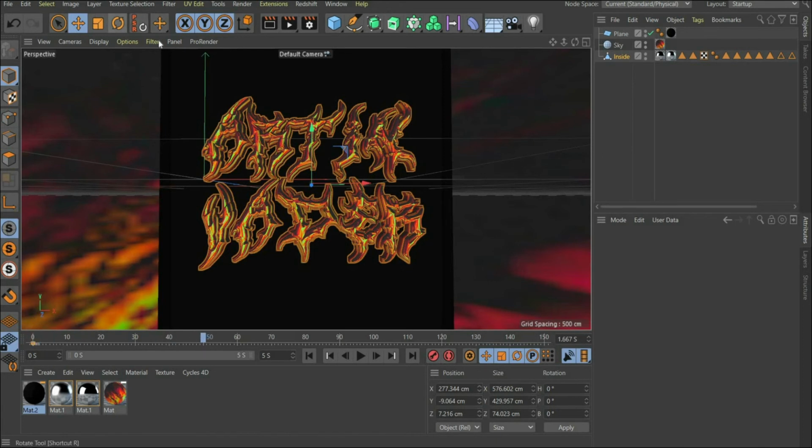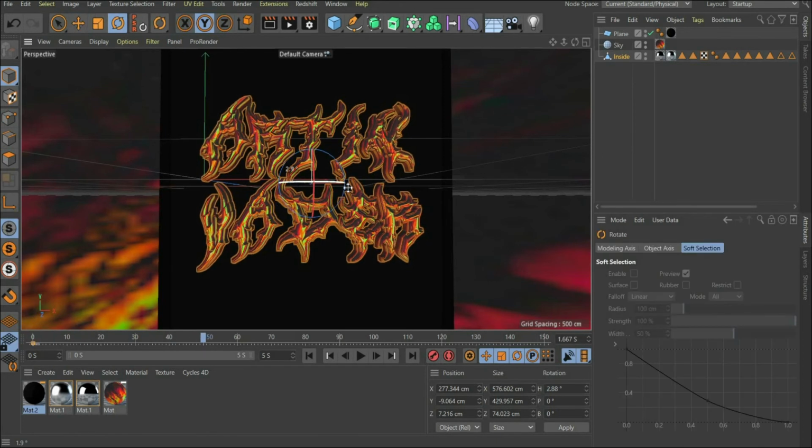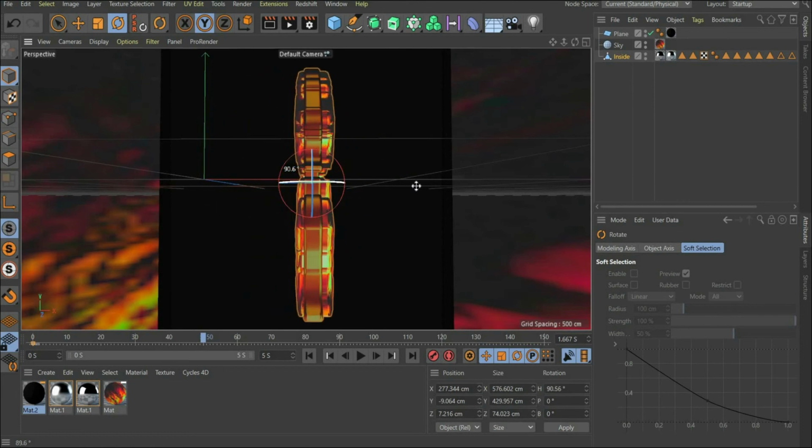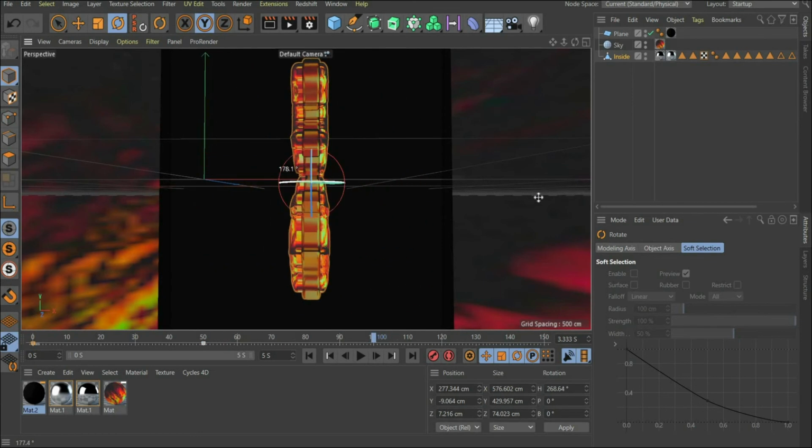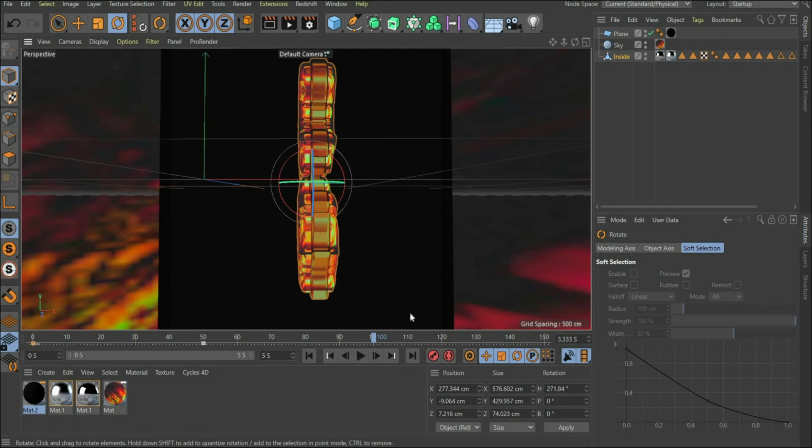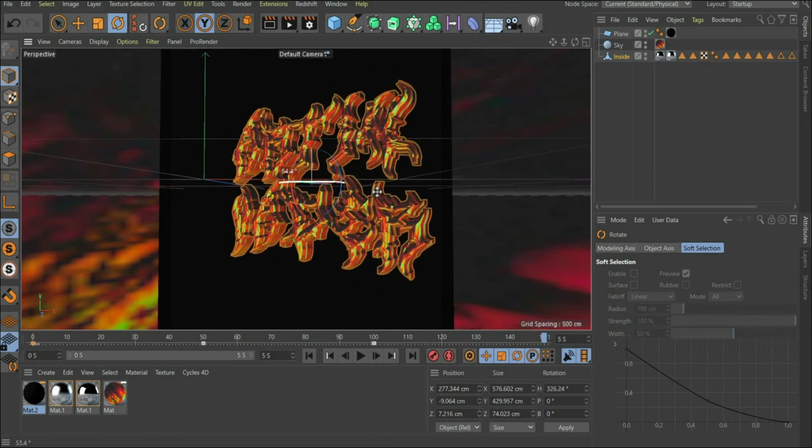Move the slider to frame 50 and rotate the font until you see the page and set a new keyframe. Now move the slider to frame 100 and rotate the font until you see the edge on the other side and set a new keyframe. Now move the slider to the end of the animation and finish the whole rotation and set the last keyframe.